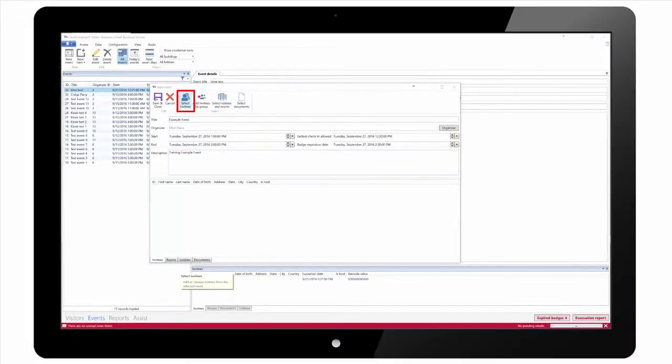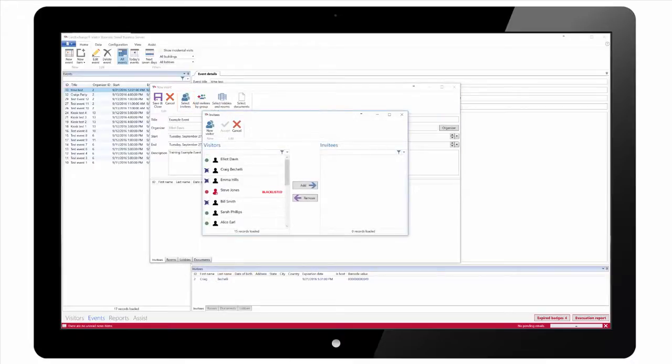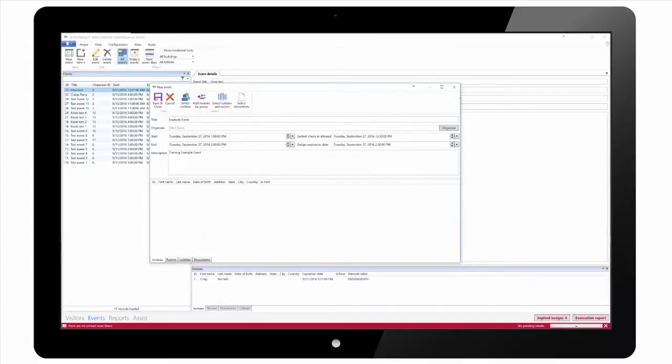We can then add invitees to the event, so we click on Select Invitees from the ribbon at the top. We can then find a visitor from the list and add them to the event, or we can add a new visitor from the option in the ribbon. Once added, the visitors will appear in the list at the bottom of the screen.